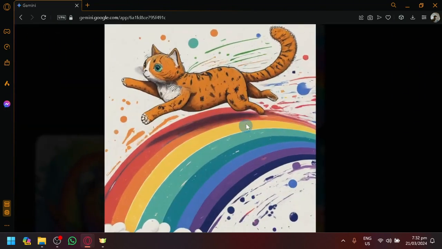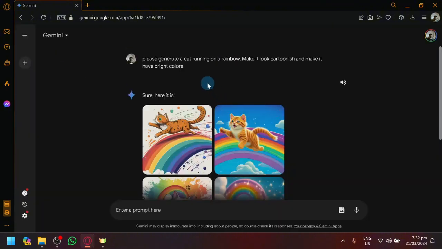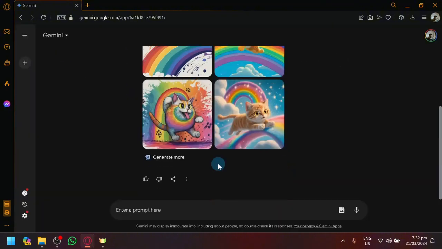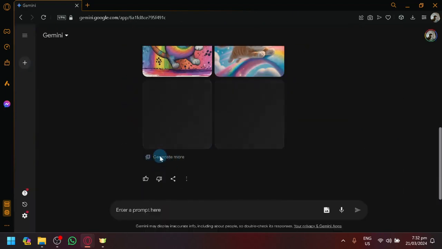As you can see, as long as your grammar or your text hints to generating a photo, Gemini will generate it for you. And if you want to generate more, you can easily click the generate more button, and it will generate more photos for you.